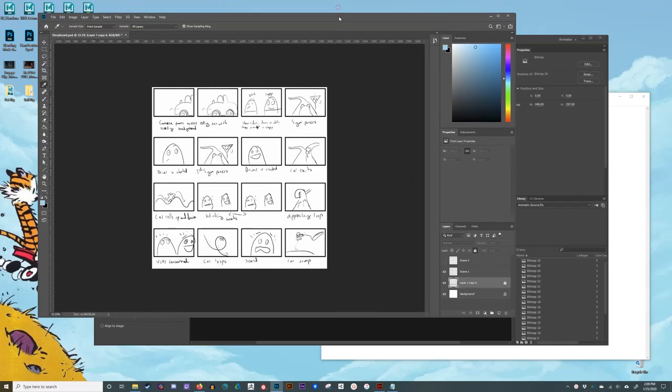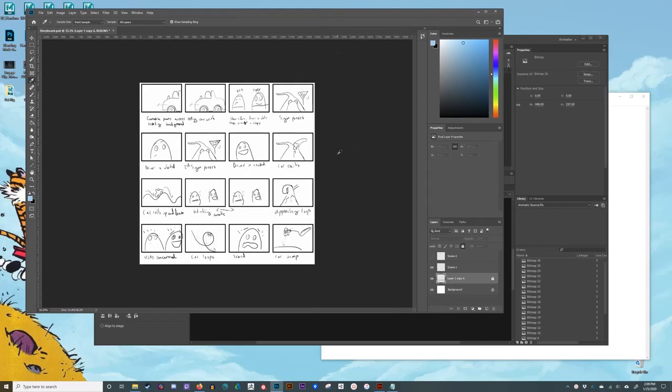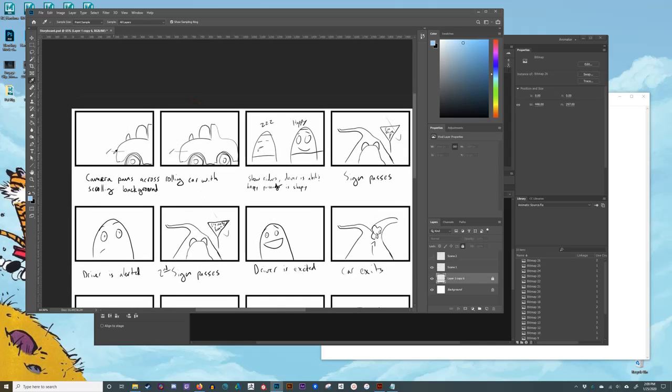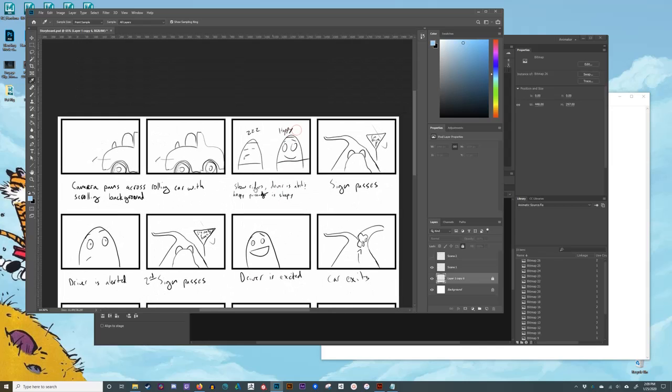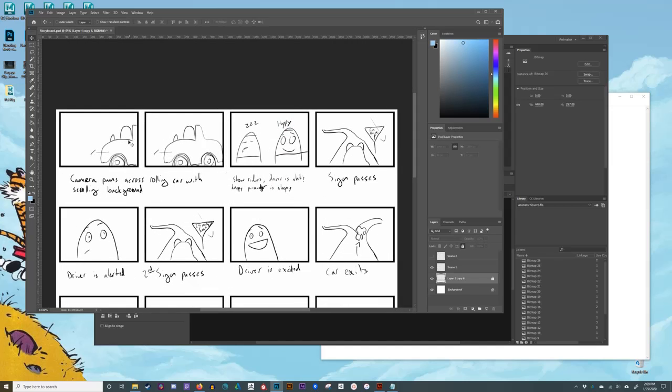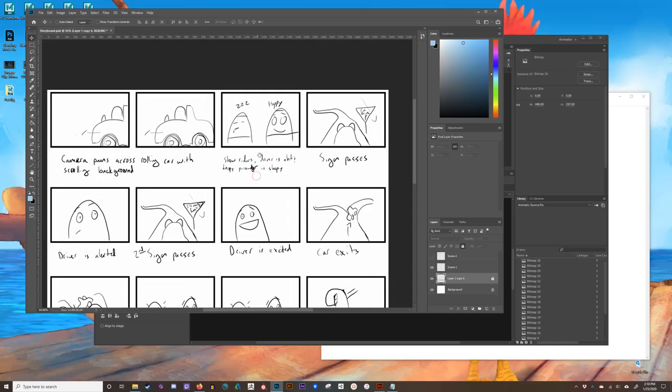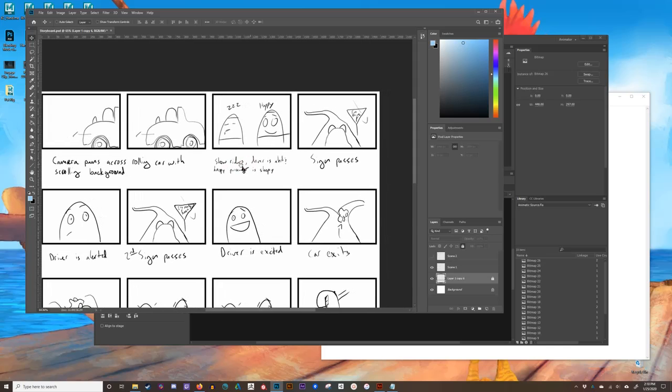So here you can see I've made a very rough storyboard with just some very simple doodles to run you through the story. It runs from left to right and then from top to bottom as far as the frames go. So what I'm thinking is that a car will pan on screen and it'll look like it's driving down the road. Then it'll focus on the faces of the passengers. One will be asleep, the other one's alert and happy.